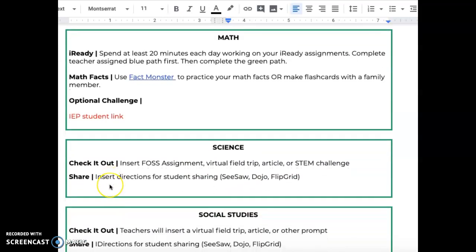Next, we will look at the science box. Students will have a Check It Out learning assignment each week. These will change every week and may include virtual field trips, articles to read, or different activities to try out at home. Students will be asked to virtually share something about their learning with the teacher. The teacher will add directions for sharing at the bottom of this box.